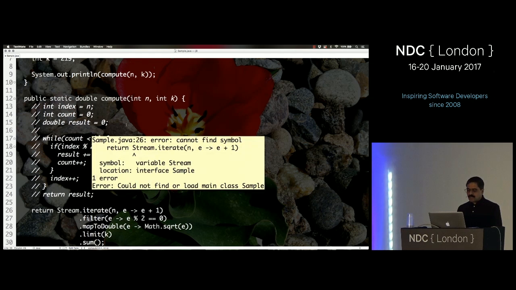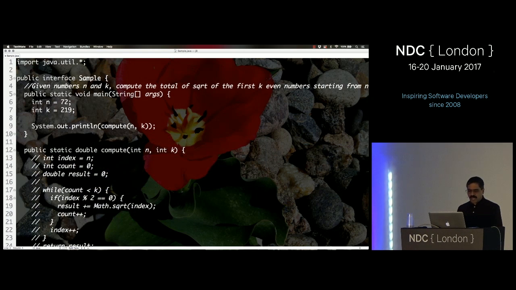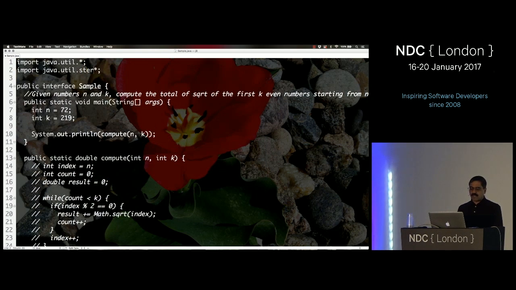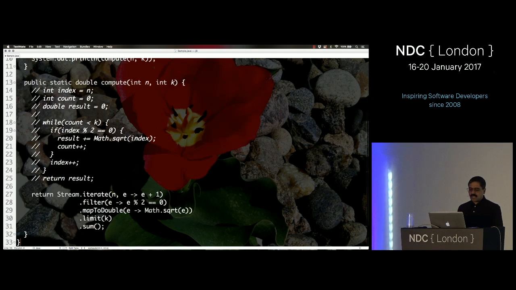So when I run this code, of course, it says I want a stream. So let's go ahead and implement a stream right here. Bring in the Stream. So now that I have the stream on my hand, what am I going to do now?